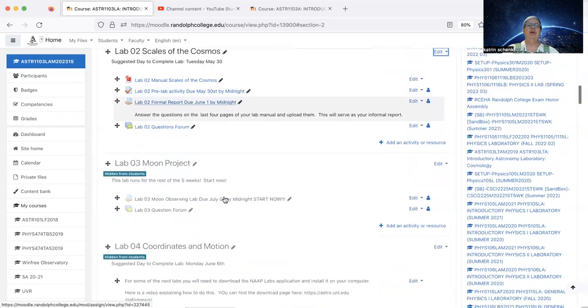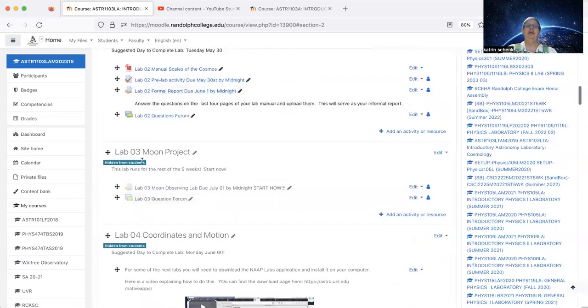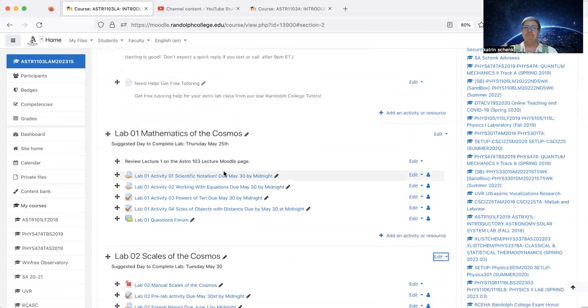And then, of course, the Moon Project is down here. It will be open by the time you see this Moodle page, and the due date is slightly different here. It's June 30th, but you should start this. That's one warning: you should go in and take a look at it. There are some videos to introduce you to it. Print it out and get started as you're doing this other stuff.